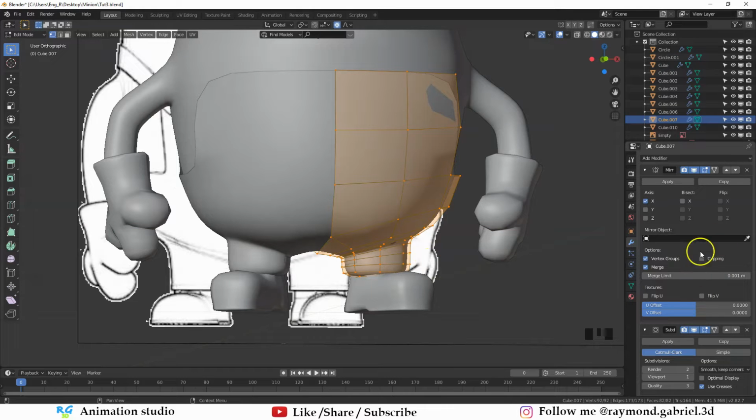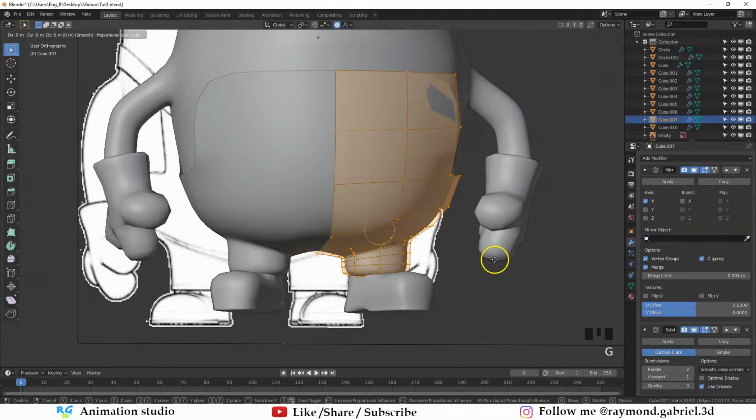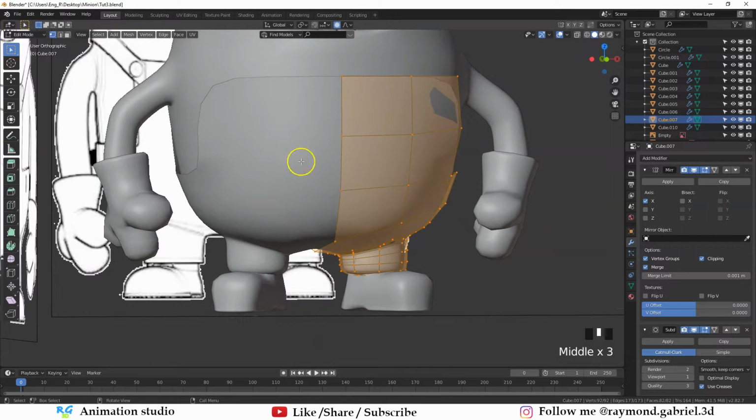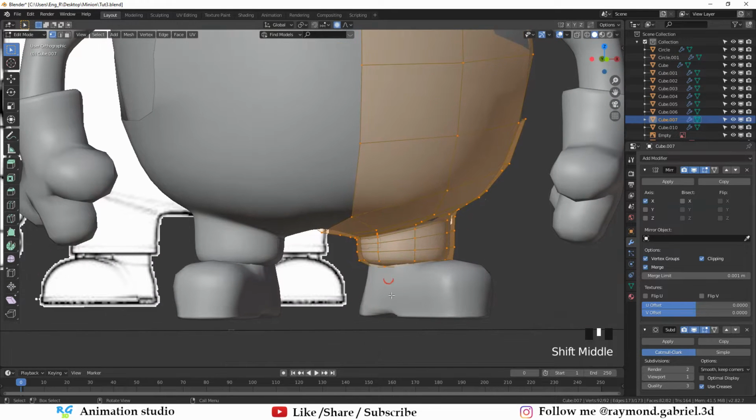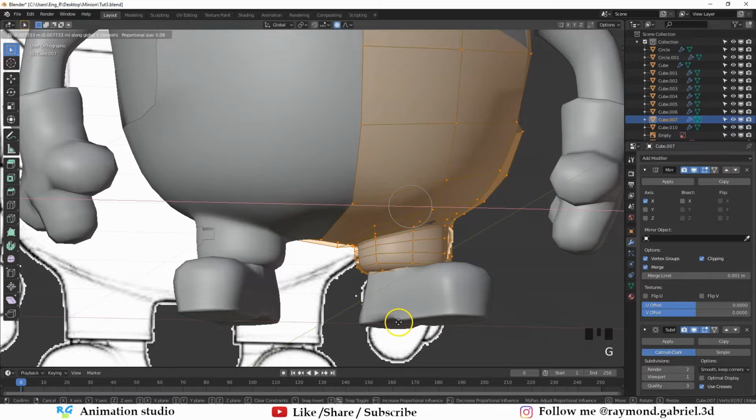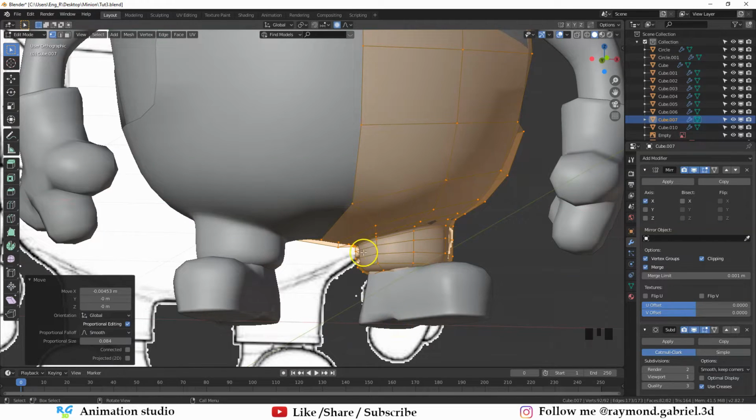That's because we don't have clipping enabled in the mirror modifier. So press that and that will make sure that this edge will never cross to the other side. Alright, now press G, then X and move them until the body is hidden like that.